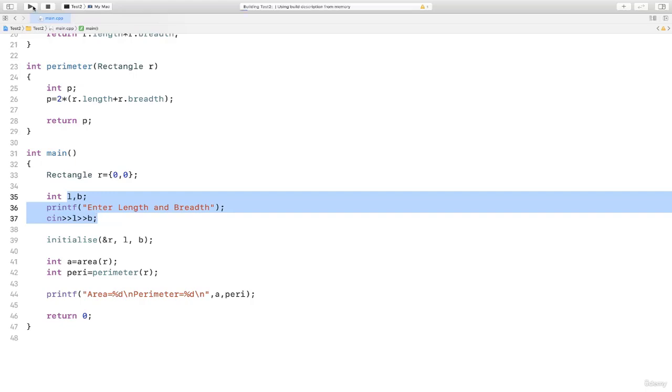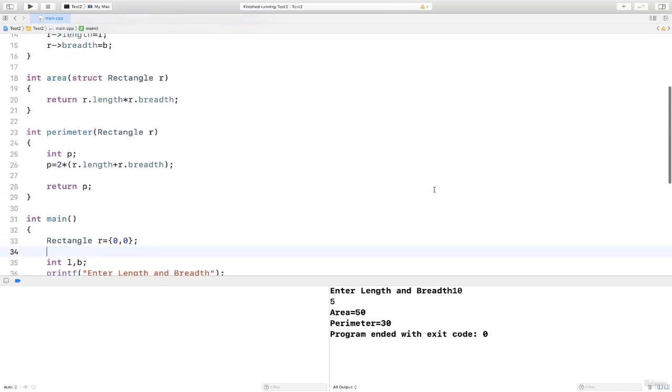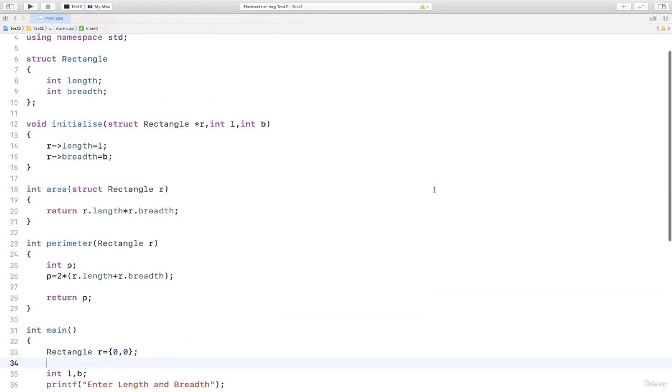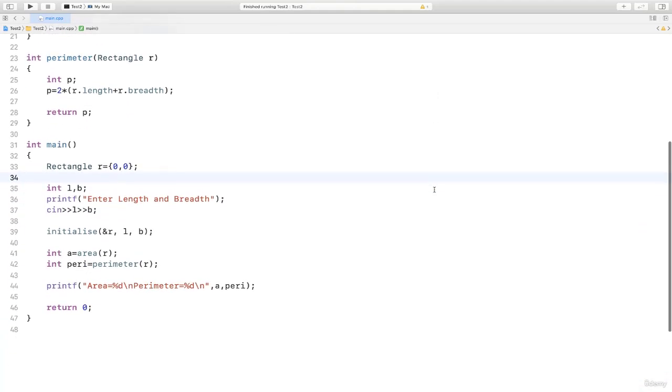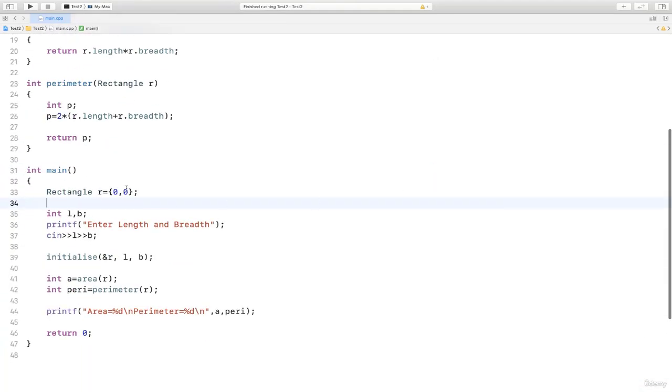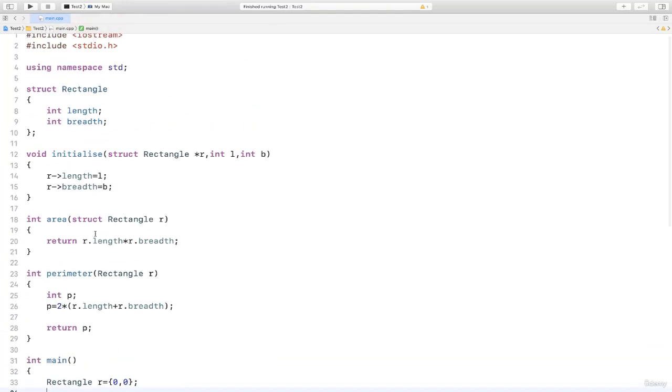I will run the program. It works in the same way. 10 and 5. Yes, everything is same. So this program is written using structure and functions. All right. The one which we have seen on whiteboard. So first program we saw monolithic. Later we made functions. Now we made structure and functions.